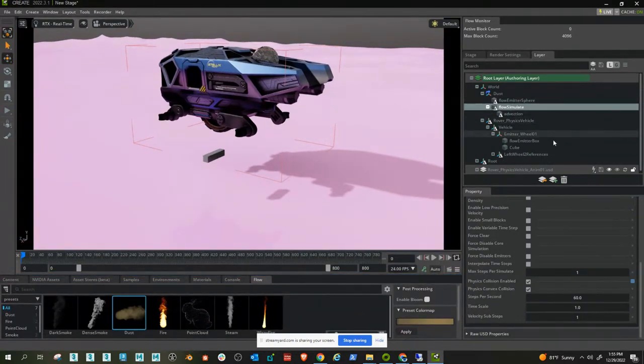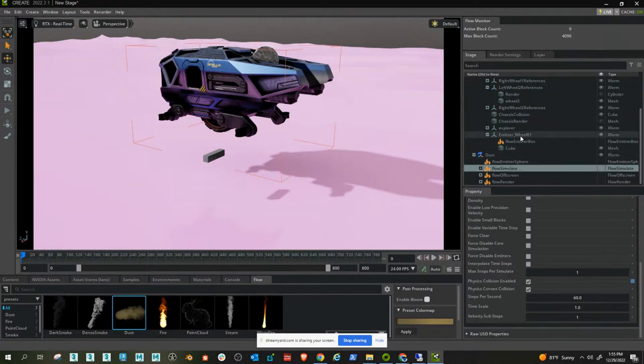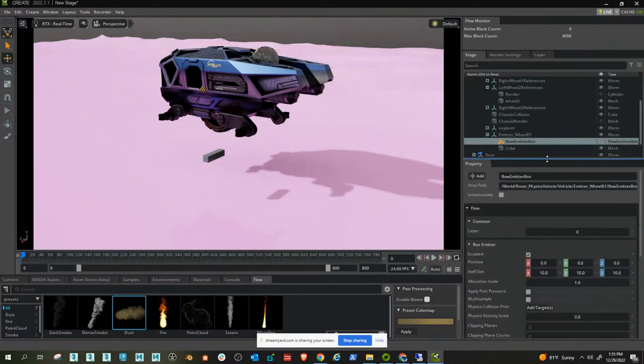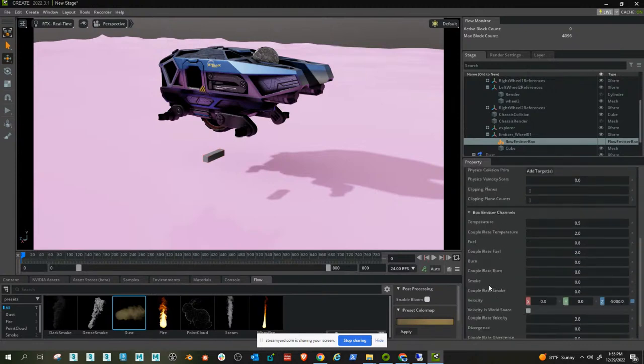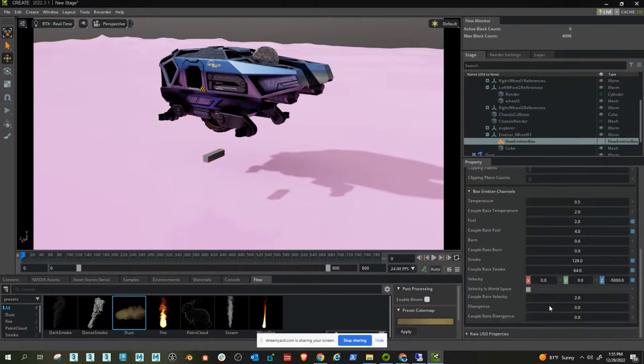All right, cool. So now what we want to do is make sure that we have more smoke happening. So in the flow emitter box down here, I'm going to start looking at some settings. Now let's give it more fuel. Fuel four. And then smoke, we're just going to crank the smoke to like 128. And the rate of the smoke, 64. And that's probably okay for that.